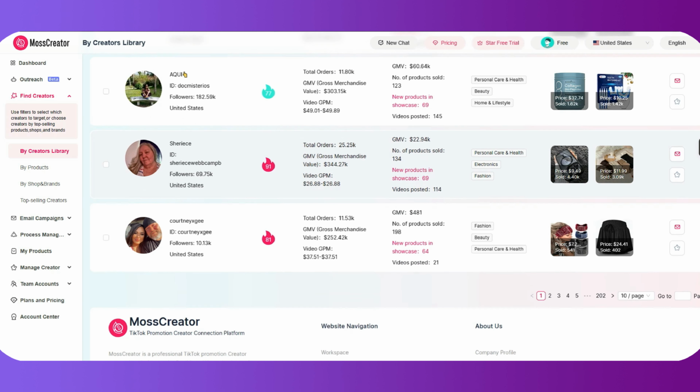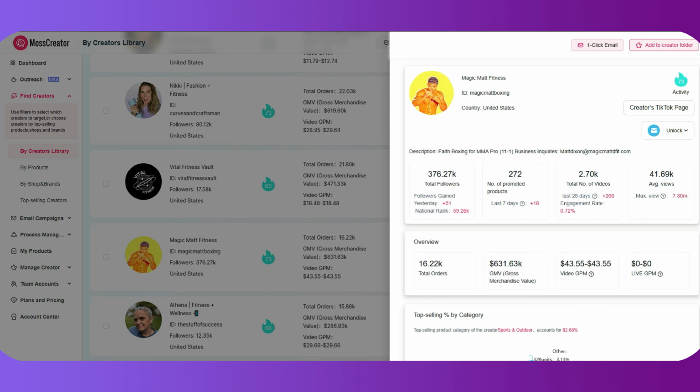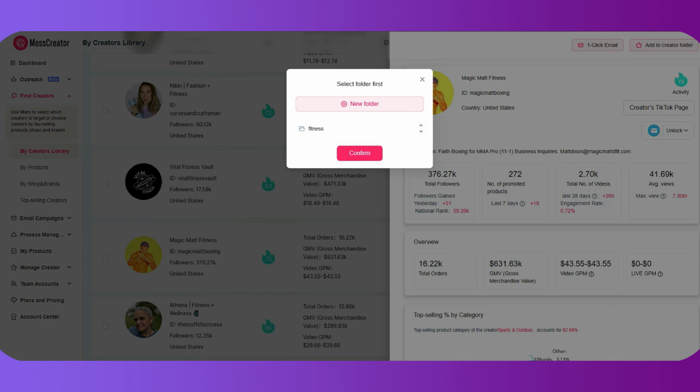Then it is time to start outreaching, sending collaboration invitations. So once you pick a group of creators, you can use MossCreator's outreach tool, bulk email or message to send a custom invite. So you can say, hi, we love your content about this niche. We're launching this product and believe your audience will love it. Are you open to a collaboration? We can offer, and include your brief terms, and you can use templates but personalize them for each creator.